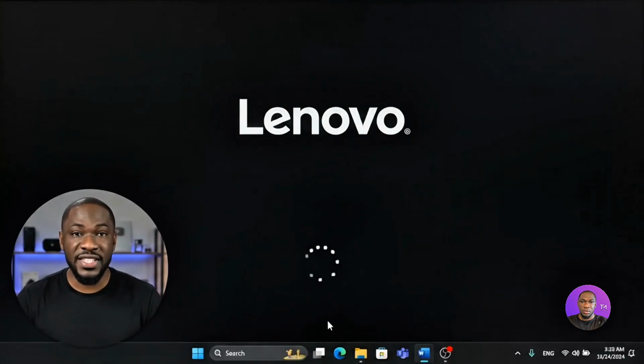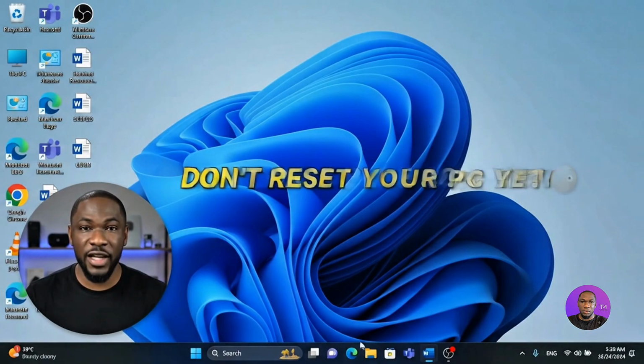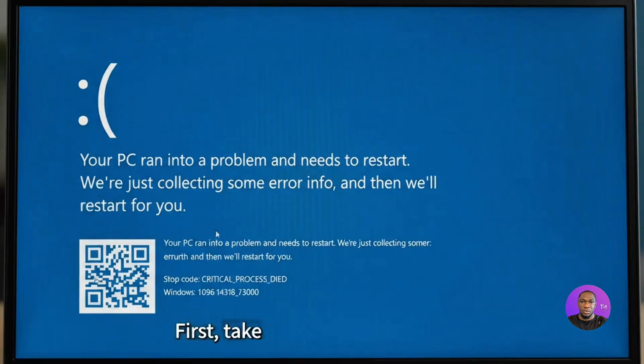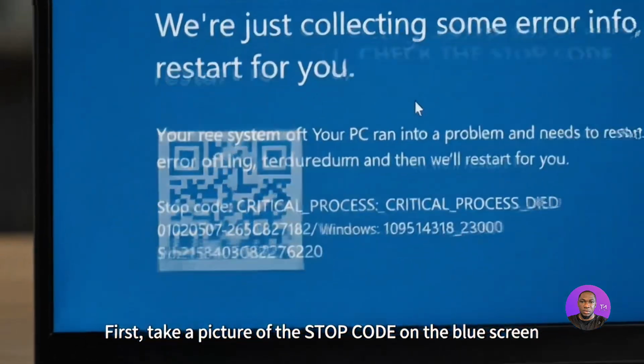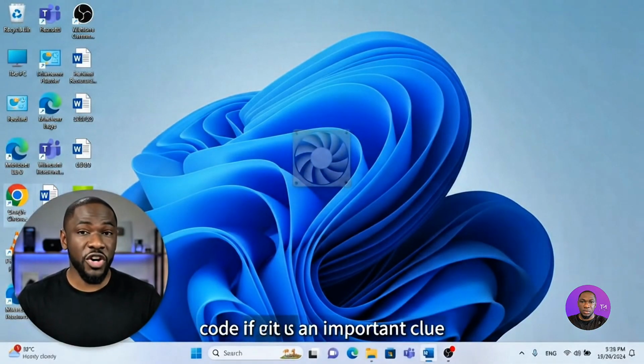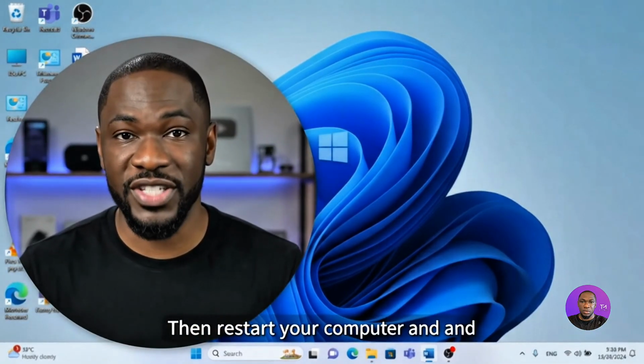Is your laptop or PC suddenly blue screening, restarting by itself? Don't immediately reset Windows. In this video, I'm going to show you how to fix it. First, take a picture of the stop code on the blue screen. This code gives us an important clue about what caused the crash. Then restart your computer and check if the blue screen appears again.